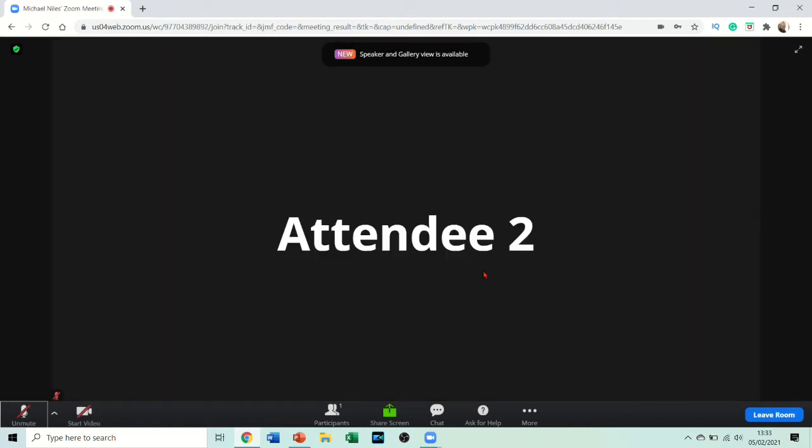Depending on your internet connection, it can take a little while to get in, also the age of your computer, but we can see now that attendee 2 is all on their own, so bless them, within room 1. They can share screens, they can chat, they can ask for help, and there's some more options here as well, and the option to leave the room if they're ready to leave. Obviously, what you would see now is a nice gallery view. There were 5 or 6 people in there of all of the people in that room.